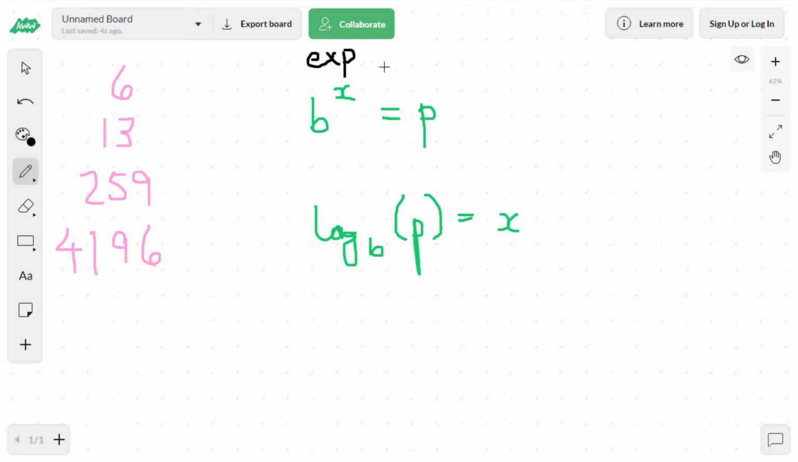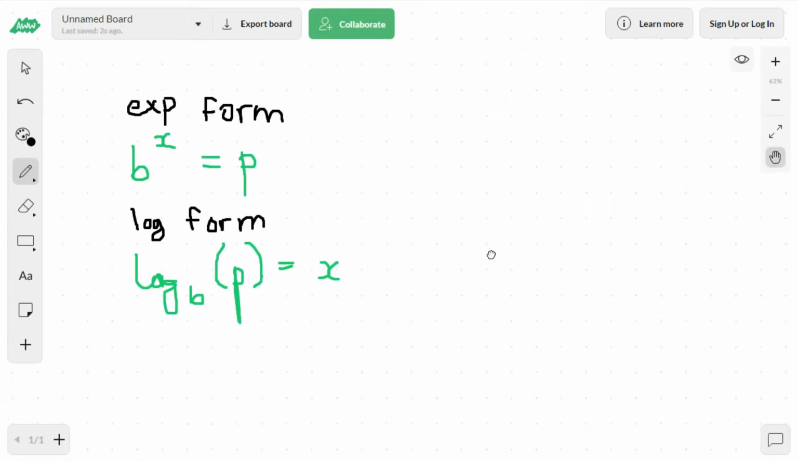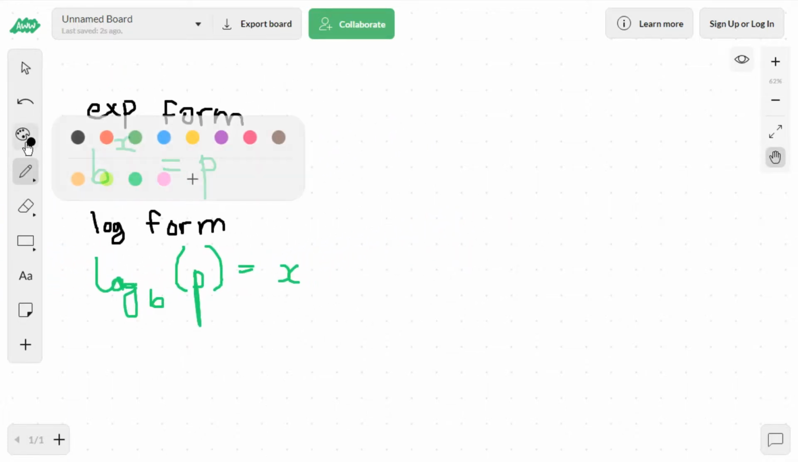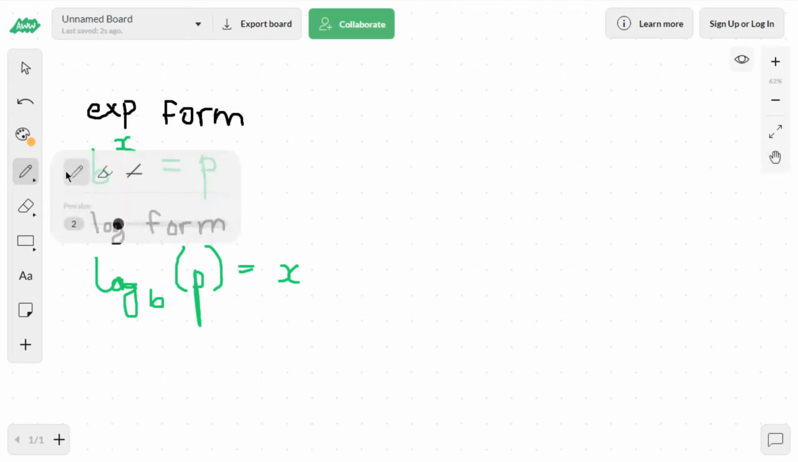It takes an input. So this is our exponential form, and then our logarithmic form down below is basically where we're using log as a function, it's totally a function. So log is a function, it takes in an input. What does it give you? Well, it gives you the exponent that would make it true. That's the idea.